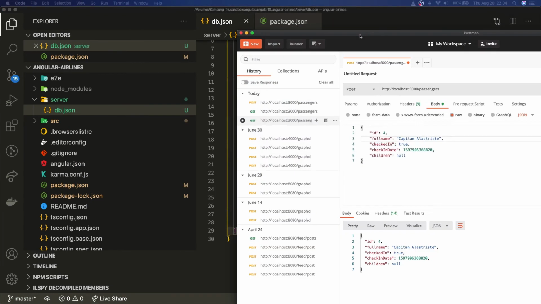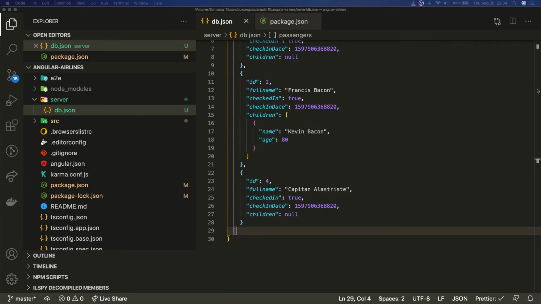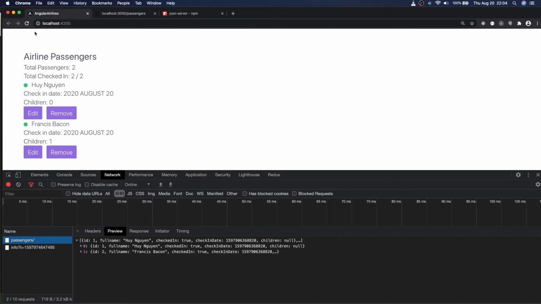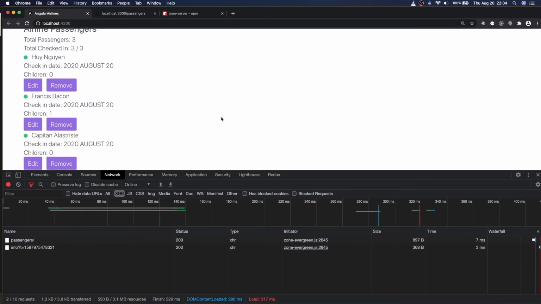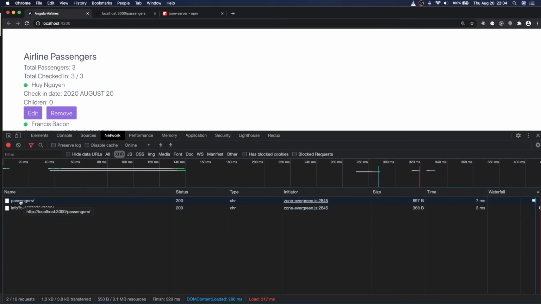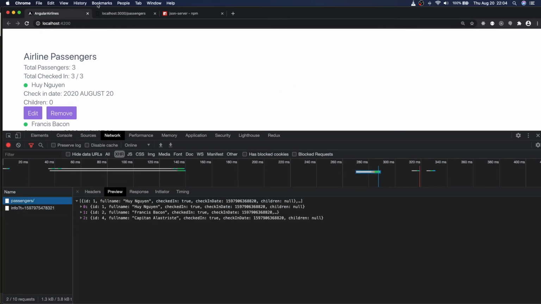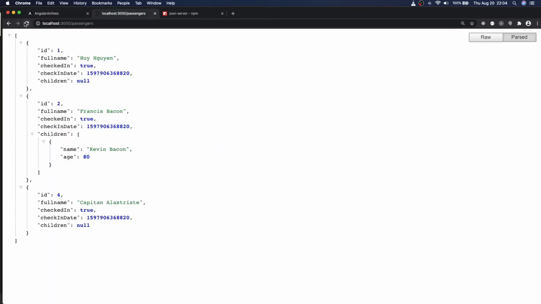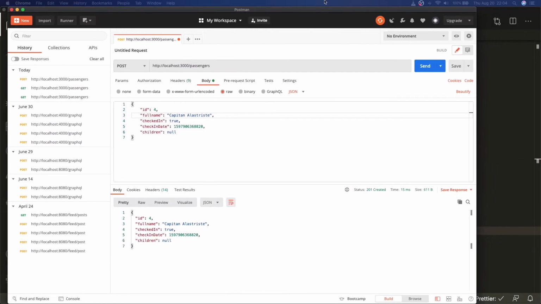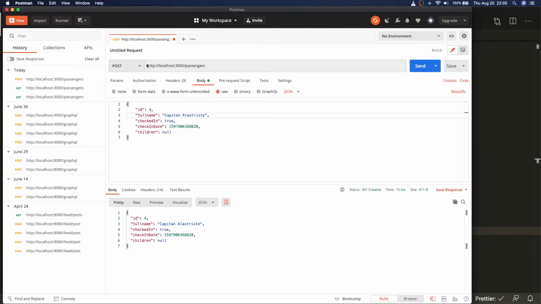We can also, let's look at the app first. So in the Angular app, I already have a call to the GET request. So there's the Capitan. You can see the object there. And then let's look at our endpoint. All right, so we're good to go there. Now you can also delete this by either calling delete in your code, or you can test it here in Postman.